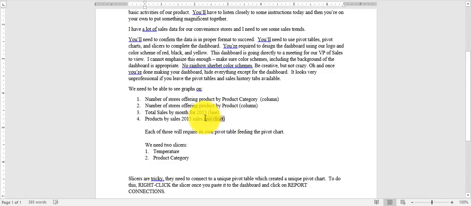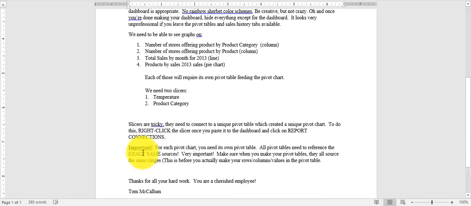And what I would challenge you on is think about it. Think about each of these charts that you read up in chapter 3. Think about how you might have used those in a different class, right? Different project, something along those lines. Then you'll need two slicers, temperature and product category. Right? Here is where it gets tricky.